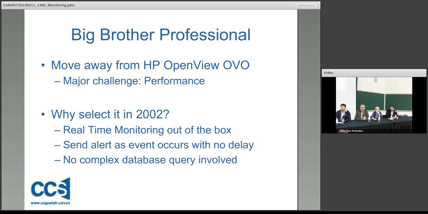So, Big Brother Professional. In the past, roughly around 2000, when I joined the university, we were implementing HP OpenView OVO, which is a very big enterprise implementation based on the Oracle database. The main challenge we had with that was performance, because of the Oracle database backend. At that point, I remember one time a real-time alert took roughly 3 days before it even displayed on our pager. So that's why we moved away.